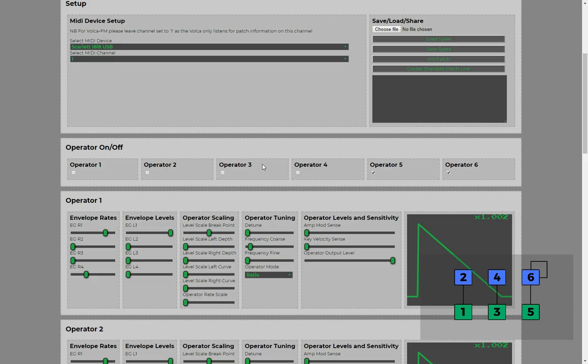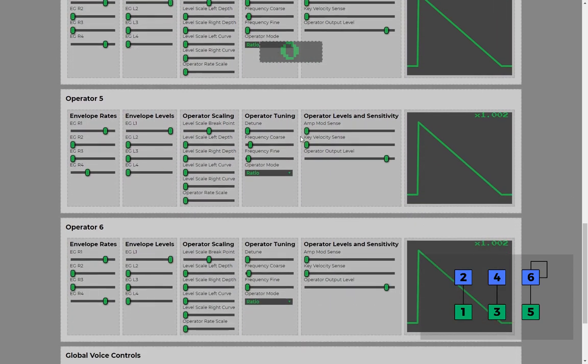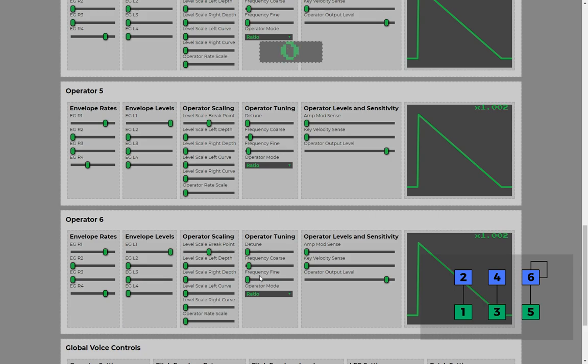So you can hear that because we've detuned operator 5, and at the moment the fine tune for operator 6 is still at 0.